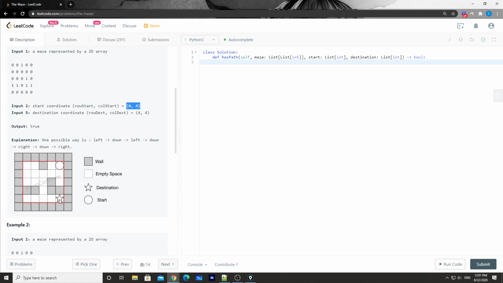It's 4, 4 here. And the ball won't stop until it hits a wall. Basically, what that means is, let's say, for example, starting from here, the ball can either go left and down, right? But the ball will not stop at this place. It will stop here. So this is where it can stop.